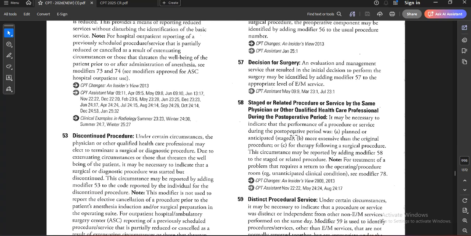Next we have the 57 modifier, decision for surgery. This modifier you will use along with an E&M code. Previously we have learned, correct? Which modifier do you use along with E&M for the 0-day and 10-day global period, guys? The 25 modifier, correct? So here the 57, which you will use for how many global days?